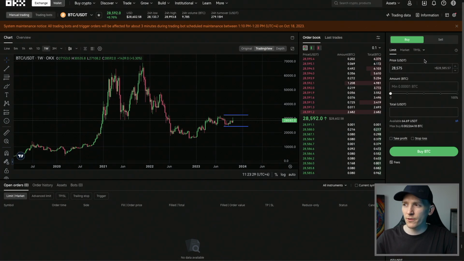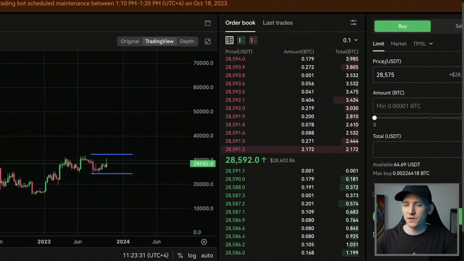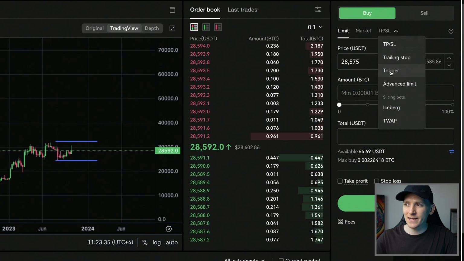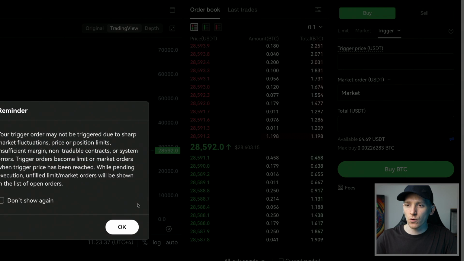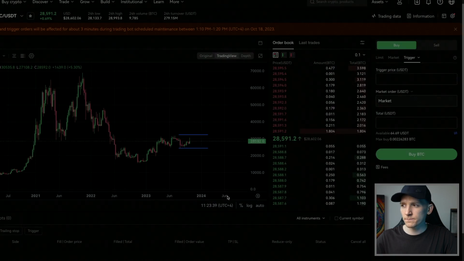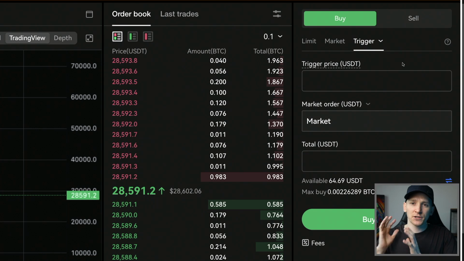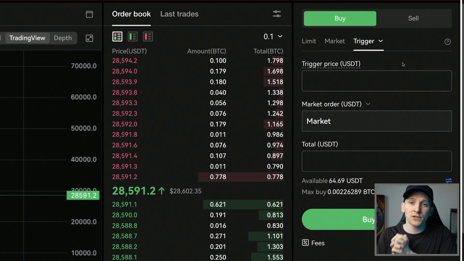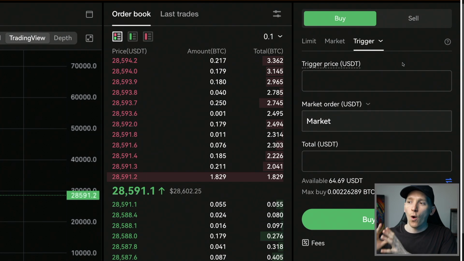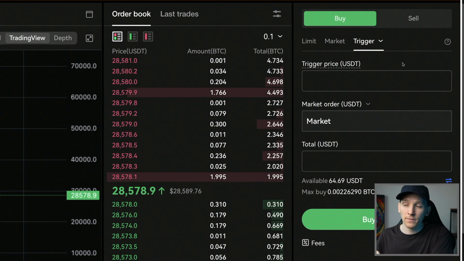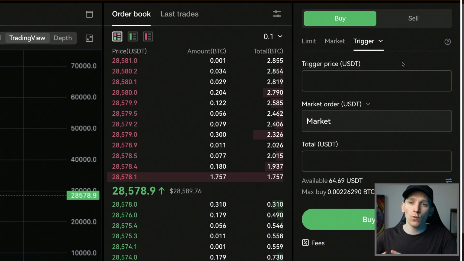OKX supports trigger orders, and this is a little bit more advanced. So rather than just using a limit order where you choose the price and the amount that you trade, what you can do is click this and click trigger. Now a trigger order, just going to click this OK. What is a trigger order? Well, a trigger order is an instruction to the system. And your instruction to the system is when a trigger price is met, then enter some sort of order.